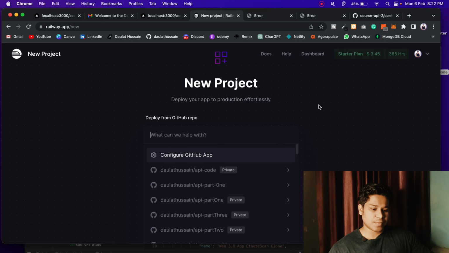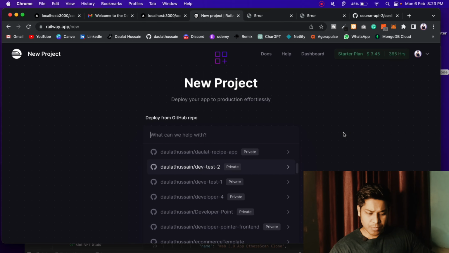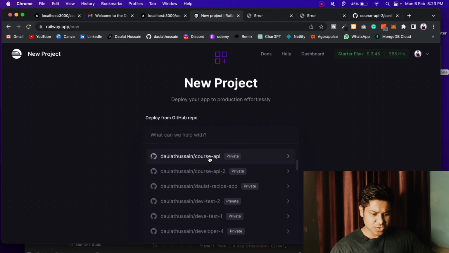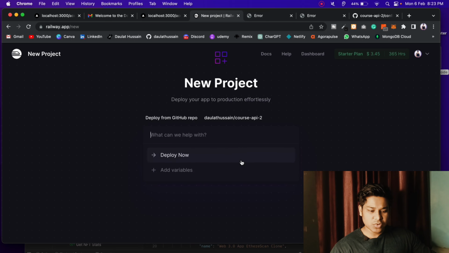in the package.json file. Now I need to find the repo, and most of them are private because we are working in a team. So the one which I want to show you is this one. This is the one which I showed you. I guess this is the one. Let me check. API course API 2. Okay, this one. I click on this, and all you have to do is click on this deploy.